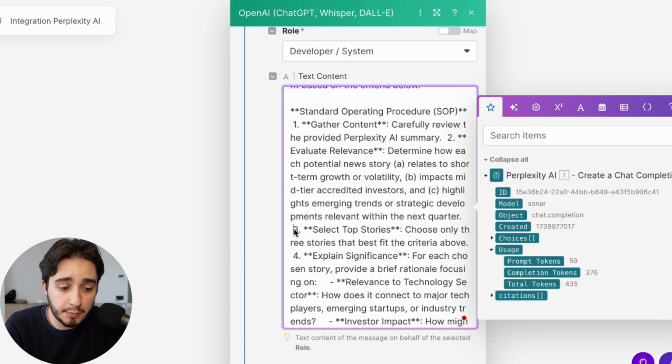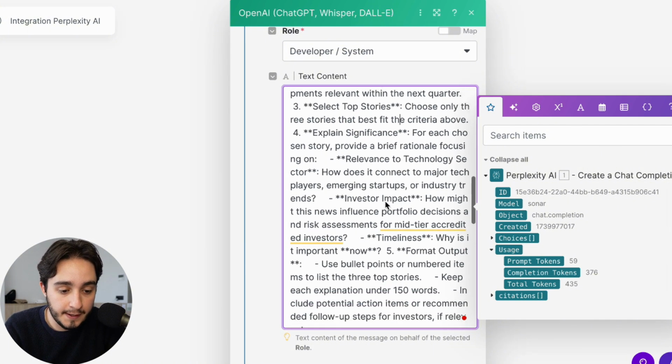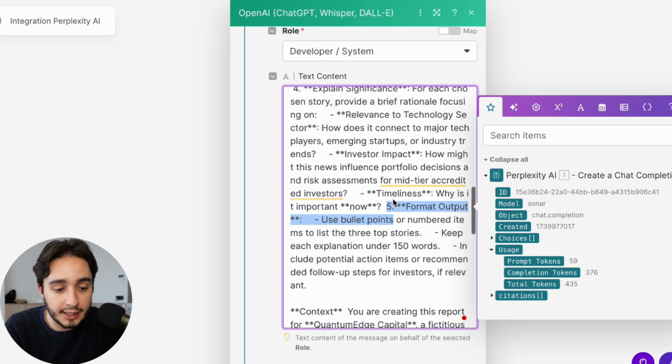And then step number 3 of the SOP is to select the top stories. Like we know from before, the Perplexity AI output comes up with 6 stories, and we're going to select the top 3. And then we're going to explain the significance for our target audience over here. And there is some information over here on the formatting output as well.